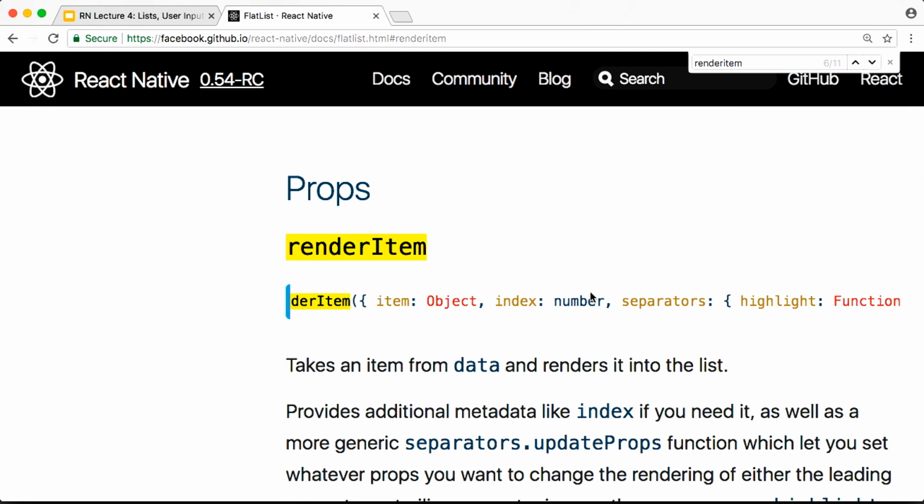And so as you see here, render item is invoked with the item, which is an object, as well as a few different things like index and separators, which we don't care about. We really only care about the item. And since I read the doc page, I know that one of the keys passed to render item in the object is called item. Does that answer your question?